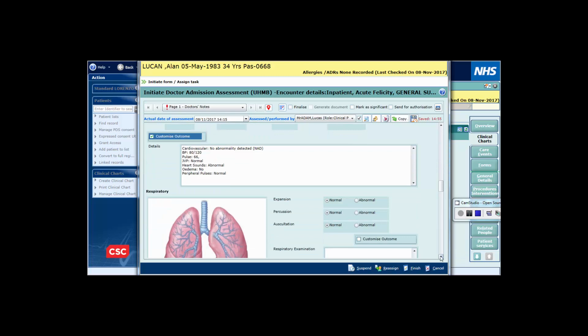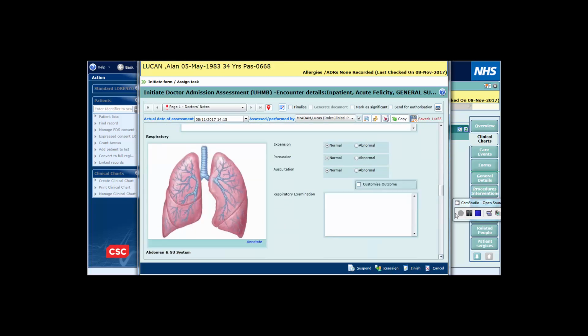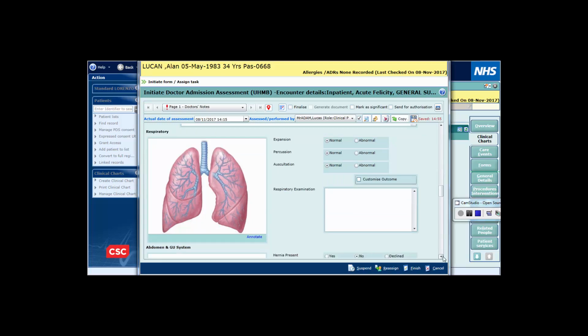Continue down the form. Complete the respiratory section if appropriate. If not, continue down.